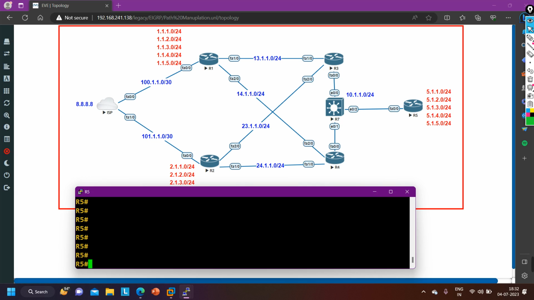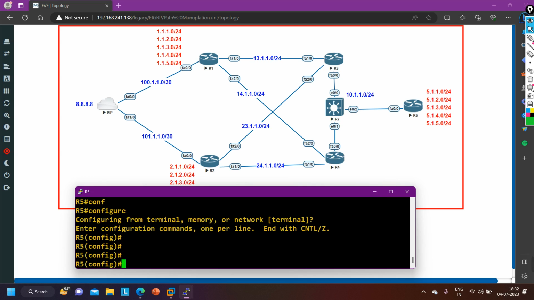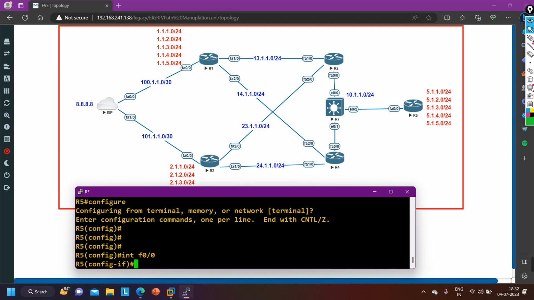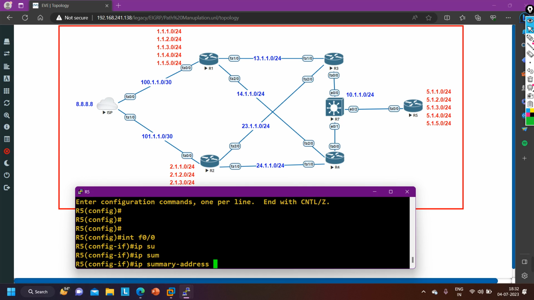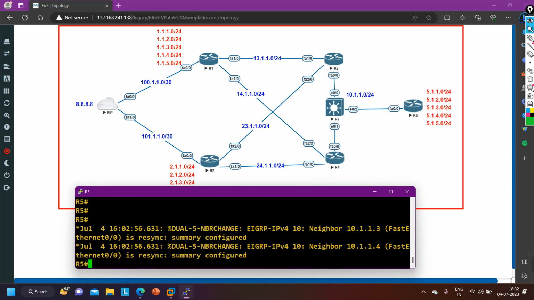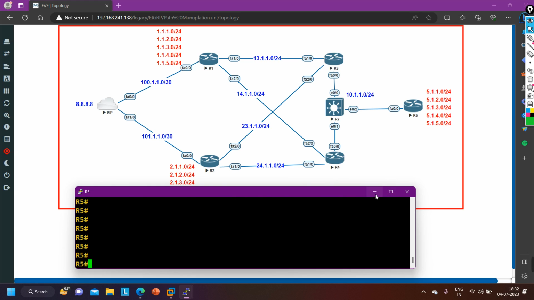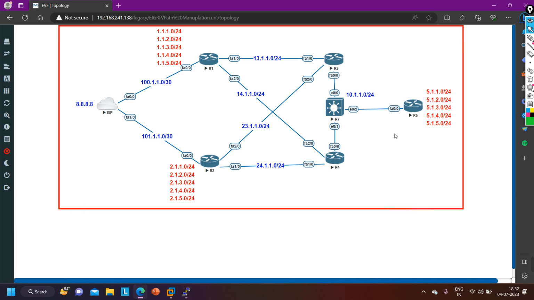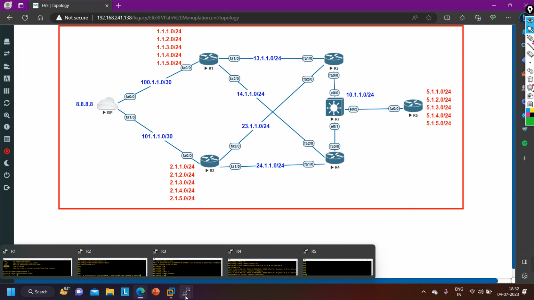And now here actually I want to advertise a summary route. So again I am going to run that command on f0/0: IP summary address for EIGRP 10, and summary address is 1.1.0.0 and 255.255.248.0. Done. So router 5 will have two summary routes, and it will perform load balancing. Now let me take you to router number 1.